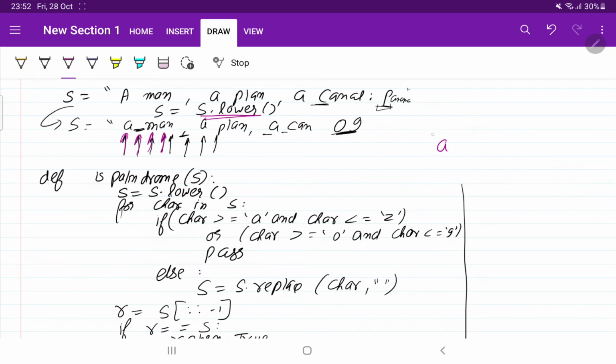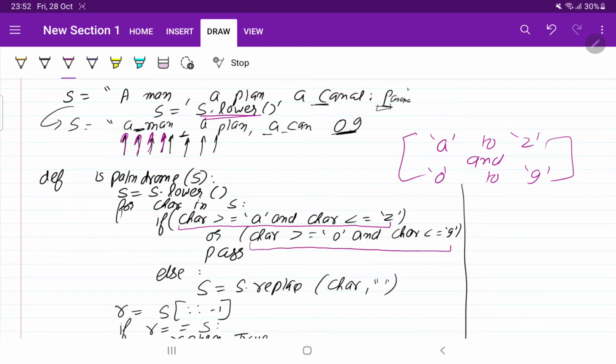Now, as everything is in small letters, what I need to check is the condition. If we have letters between a to z, and if we have characters between 0 to 9, then we have to do nothing. So I have written the same thing. If the character is between a to z, it means everything is in small letters. And if the character is between 0 to 9, you don't have to do anything, so I have just written pass.